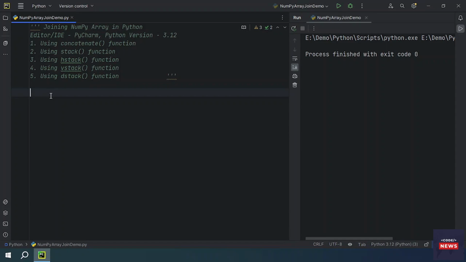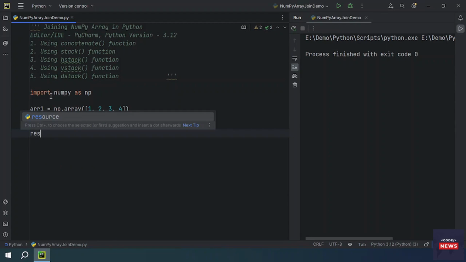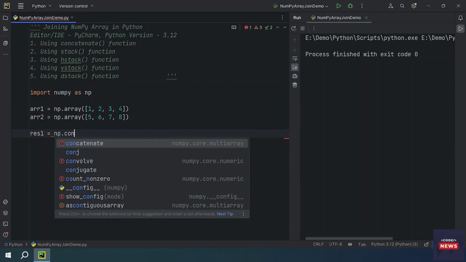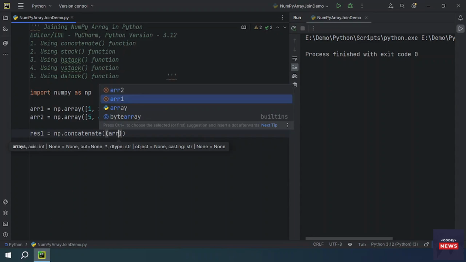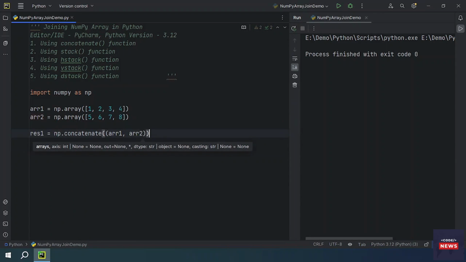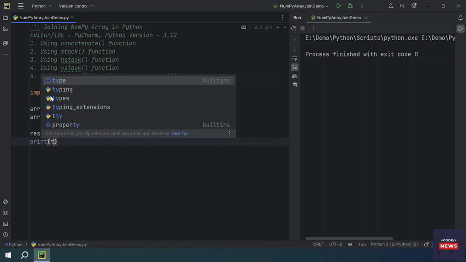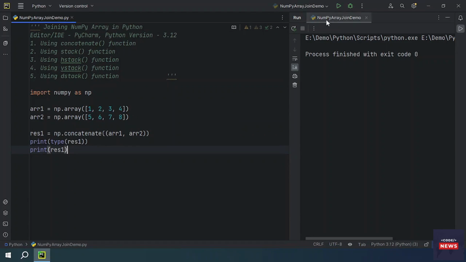First, we will try to join two arrays with the help of the concatenate function, and we will see the axis parameter. We have to import the NumPy library. We'll be creating two NumPy arrays to join. Then we'll be creating a result. We'll be using the np.concatenate function. It accepts the arrays as a tuple. We have to pass array 1 and then array 2. We'll be printing the type of this array. Let's run the program. You can see the type which is returned, that is ndarray.